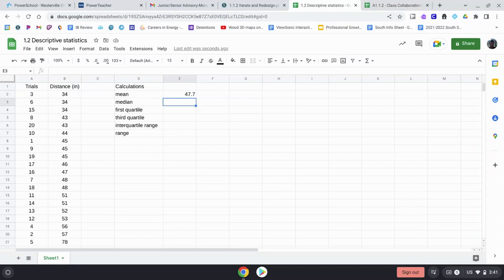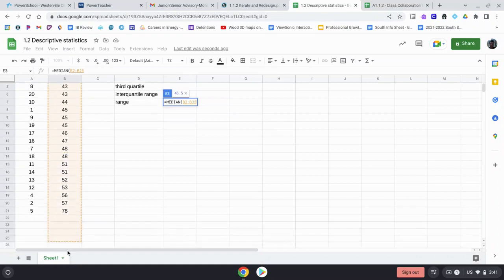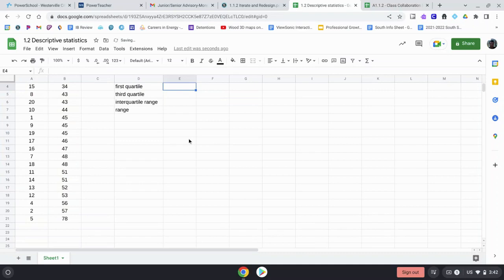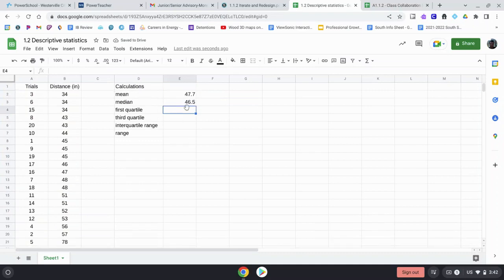Now the next one, we are going to say equals, and we are going to say median, M-E-D. All right, so if we click on median and then click on all this data and hit enter, we will see that our median is 46.5. So we can check where should our median be. It should be basically after 10 of them. Since we have 20 bits of data, it's going to be between trial 10 or number 10 and 11.